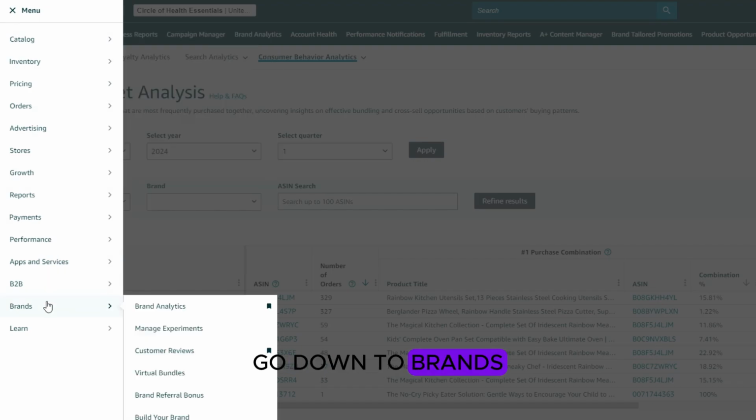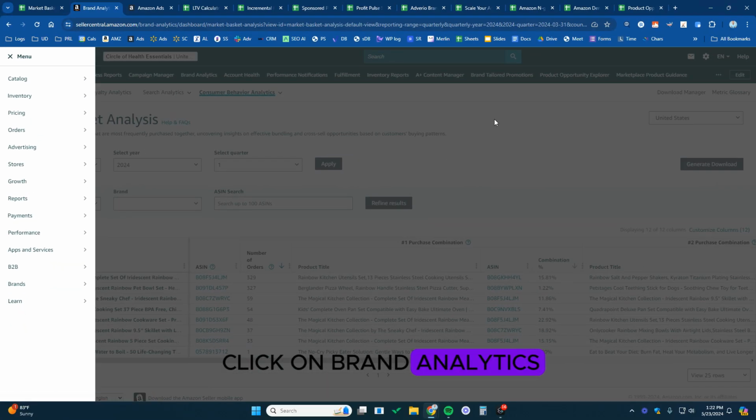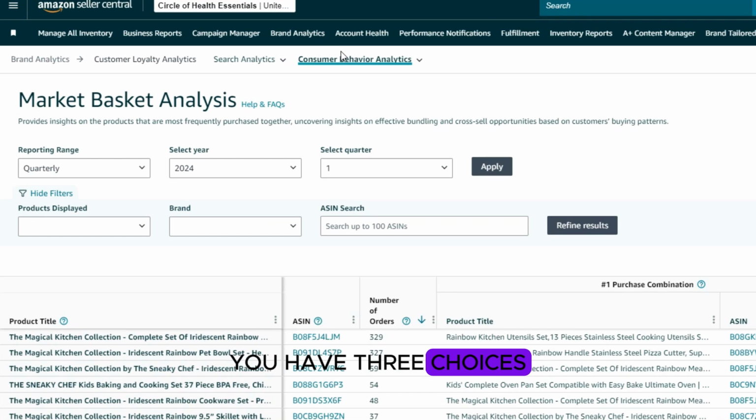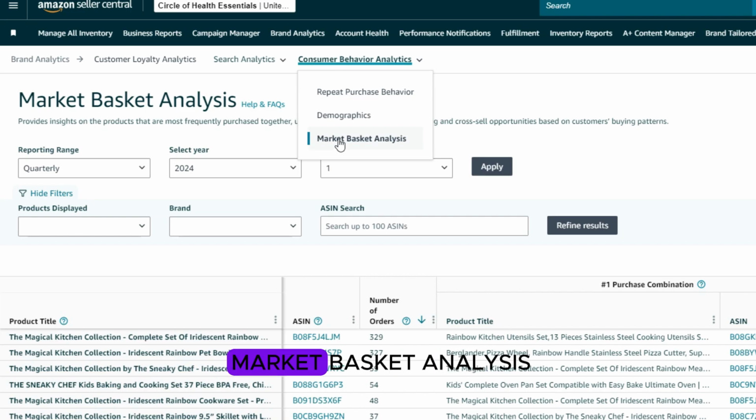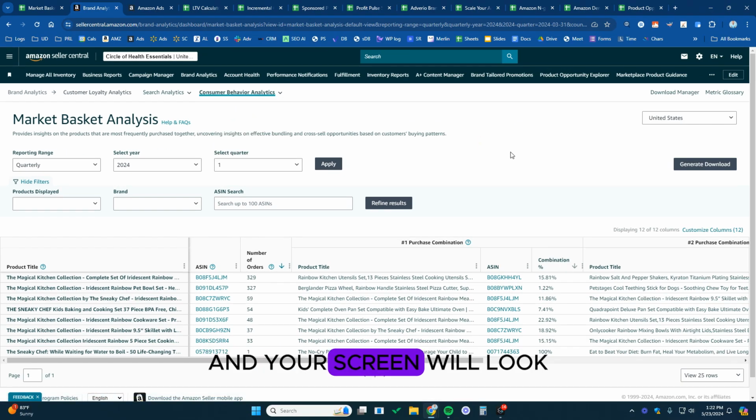Go down to Brands. Click on Brand Analytics. Once that pops up, you'll have three choices across the top here. You'll go to Consumer Behavior Analytics and click on the Market Basket Analysis. And your screen will look very similar to what I have here for you.